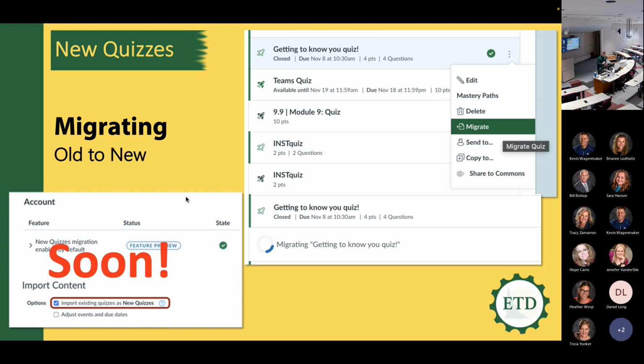All right, so anyways, the first thing that you're going to need to know about is that you can migrate your old quizzes into new quizzes with the click of a button, or the tap of a screen. There is bulk migrating coming as well. So you're going to have the ability when you do a course copy in the future to migrate all of your old quizzes into new quizzes.